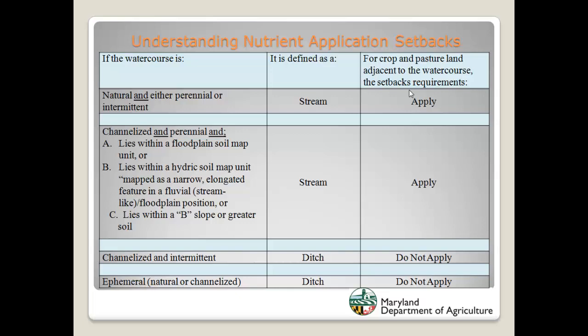This table is adapted from our Maryland Conservation Reserve Enhancement Program. And in that, when we first developed that program, we had to delineate or determine what was a stream and thereby eligible for CREP practices from a ditch, which were generally not eligible. And so while the table looks familiar, the purpose of this table here is to just walk through this discussion and use it as a format to determine what's a stream versus what's a ditch, and thereby define or understand where these nutrient application setbacks apply.